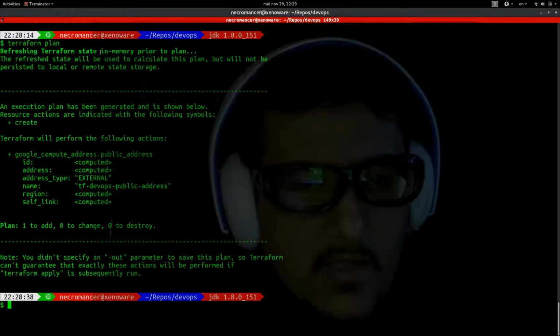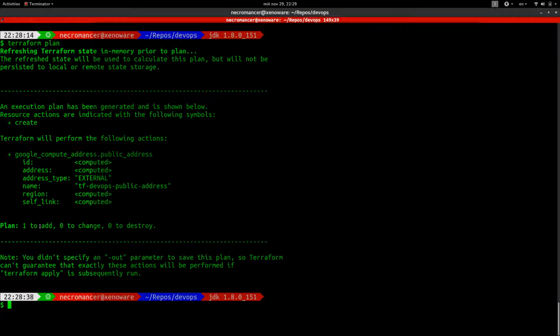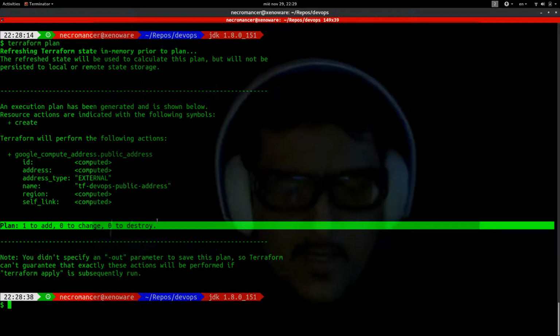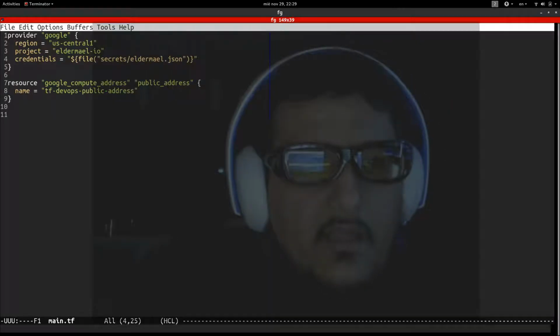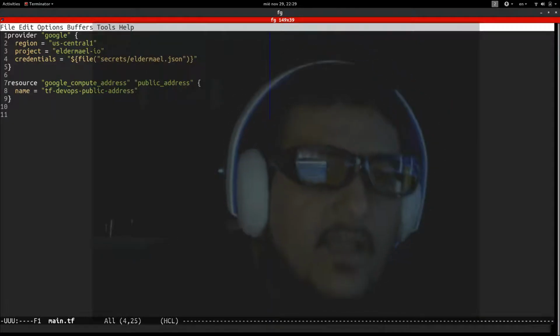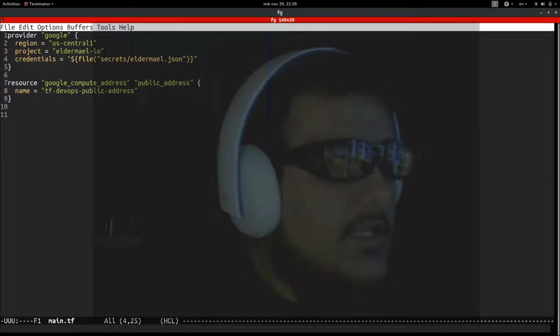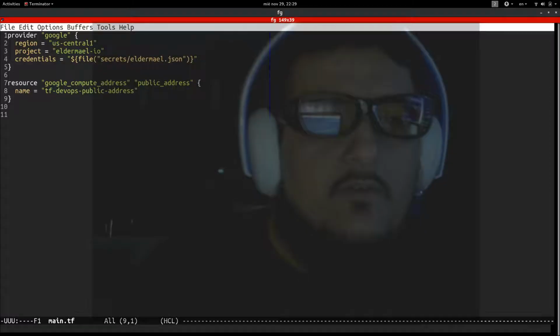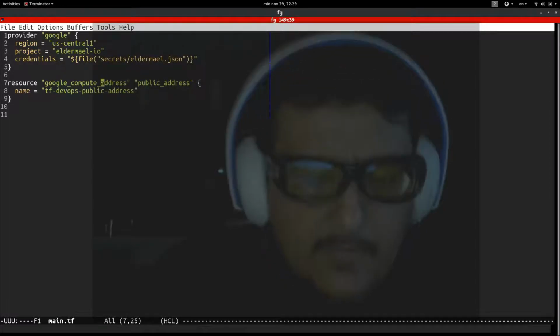So, once we know this, the summary of this plan is that it's going to add one resource, change zero resources, and destroy zero resources. And here's the cool part: Terraform already knows that whatever I declare here in the TF file is not already provisioned, right? So that's why it knows that it needs to create this Google Compute address. In this case, let's just create it.